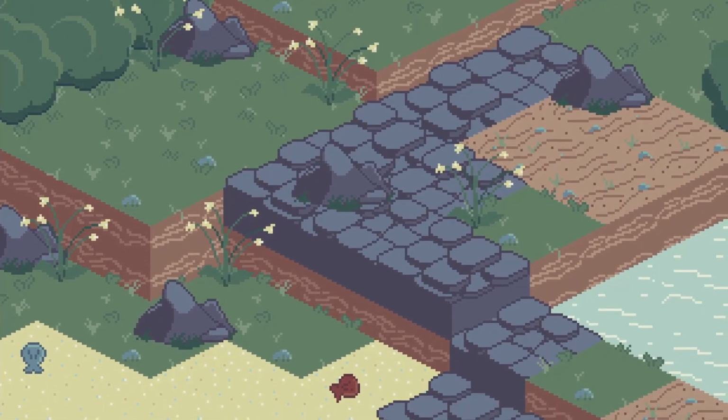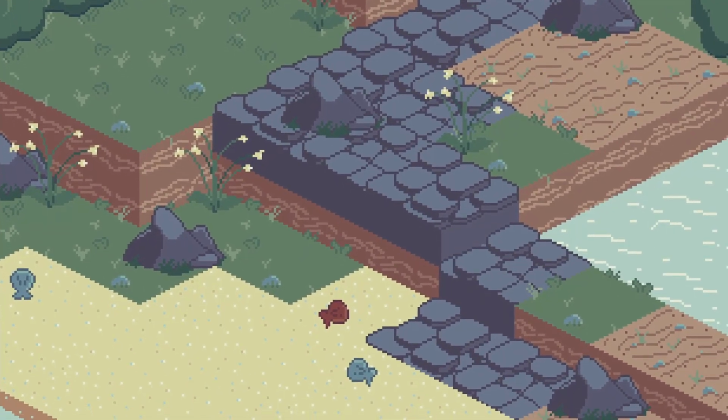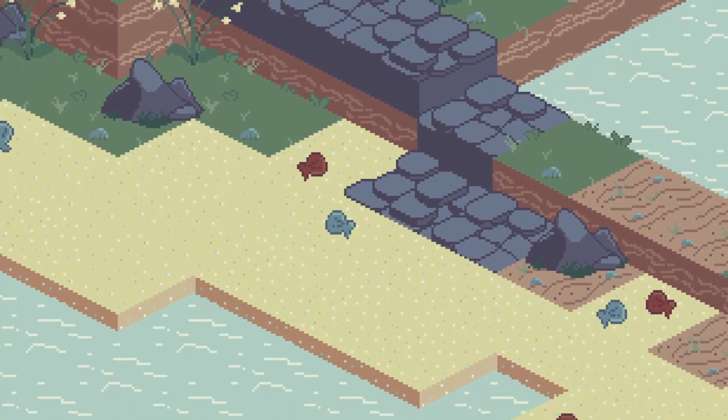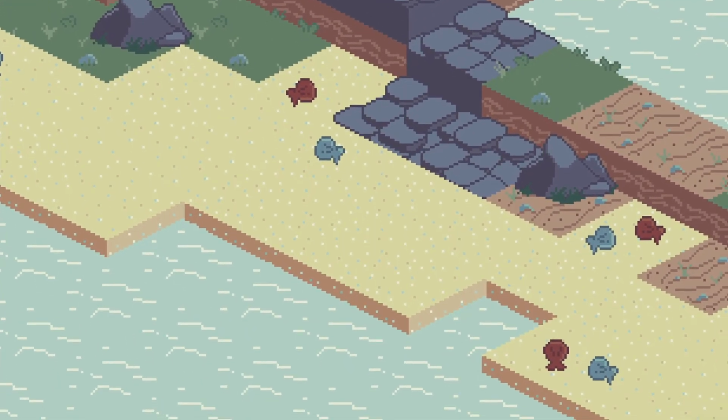So this was it for the basics of isometric pixel art. Next video, I'll be posting about how to make this style set right here. If it is already out, you can go watch it right now.